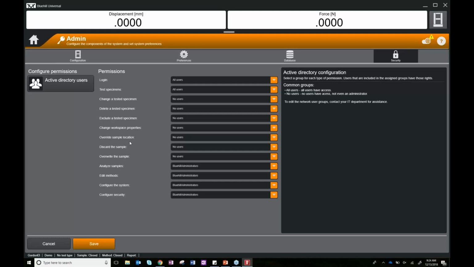Override the sample location. So within the method tab, you can specify a directory to save all of your data. So within the method, you can say, I want all of my data to be saved to this folder on the desktop. But when someone's running a test, they have the ability to do a save as and maybe browse to a different location. So if you have no users are able to override the sample location, you're essentially eliminating the ability for someone to do a save as and browse to a different location.